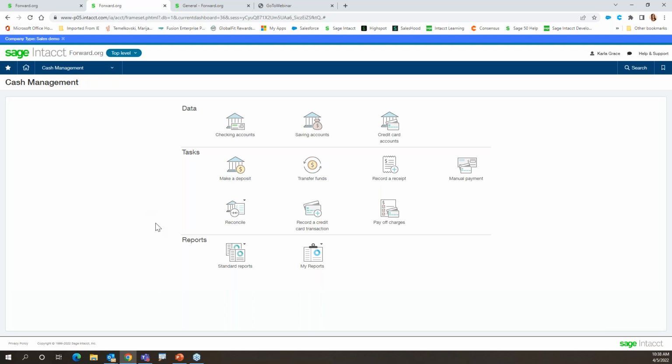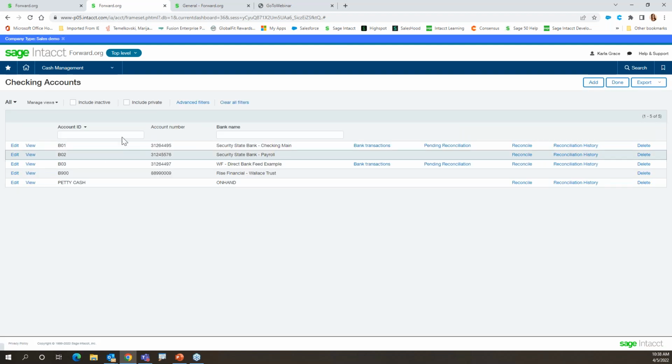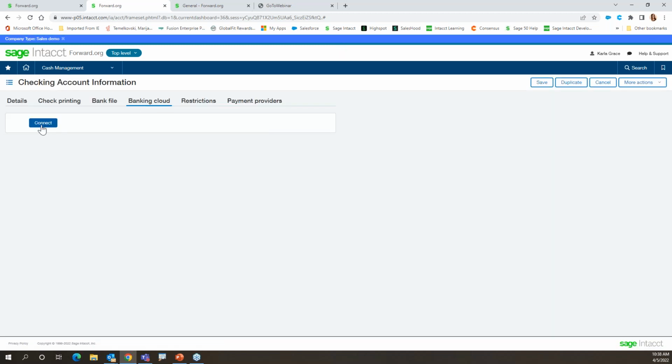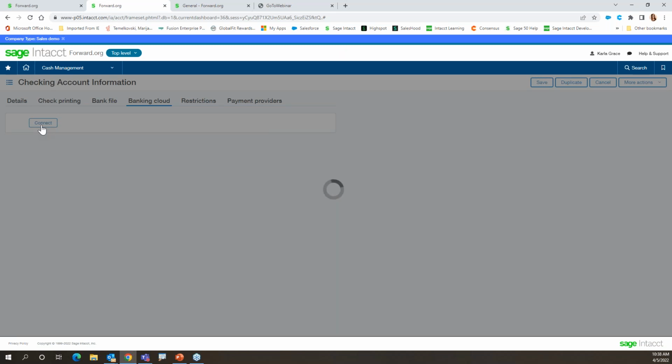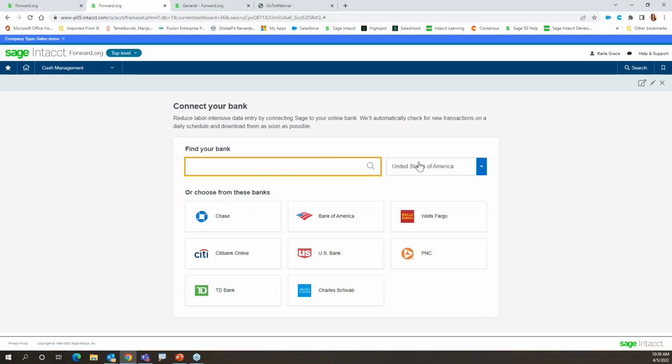So let me show you how that works. Before I reconcile, I'll go into my checking accounts, and I can go in to edit one of my accounts which isn't set up yet with Bank Feeds. You'll notice in the Banking Cloud tab, we can click Connect. And from here, I'm able to connect to my bank and, of course, credit card account.